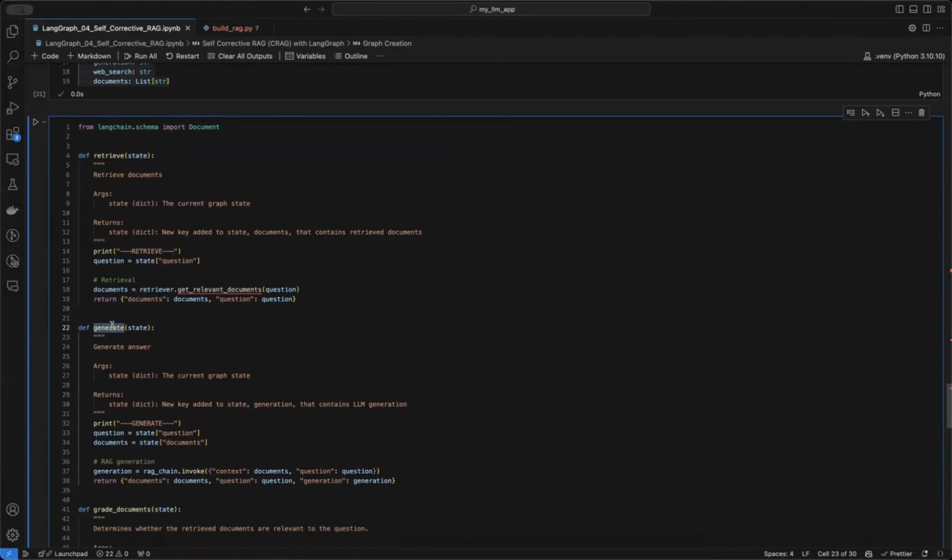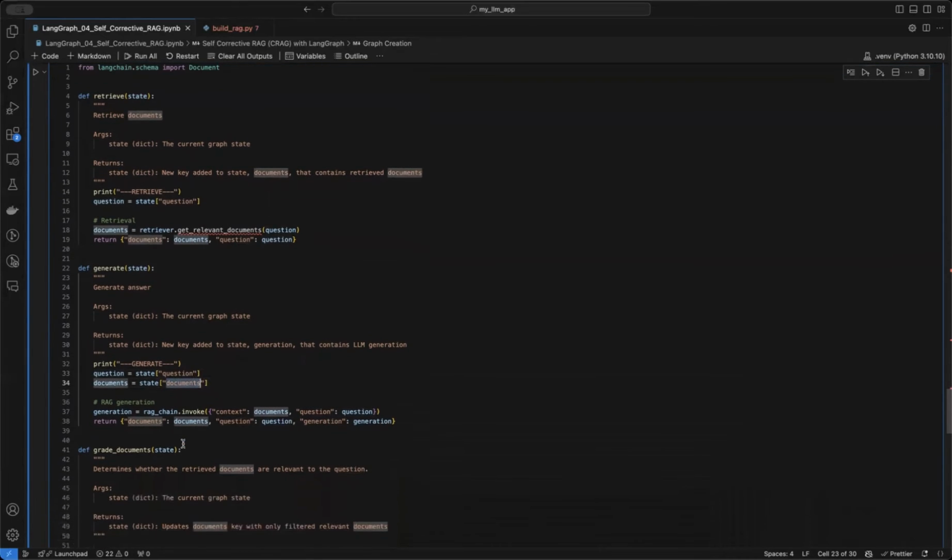Then we have this generate function. This generate function will take the question and also the documents, and using this RAG chain, it will pass the documents as a context and also the question. Then it will generate the answer, and that will be returned in this dictionary. So we will have this generation along with the question and also the documents that have been retrieved.